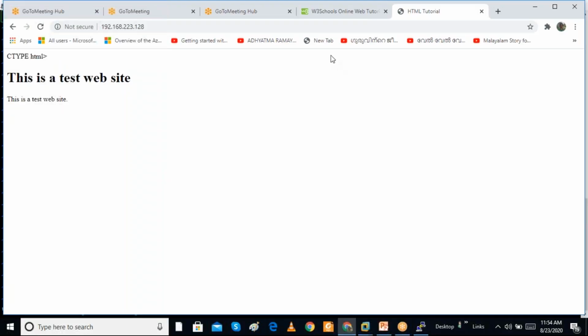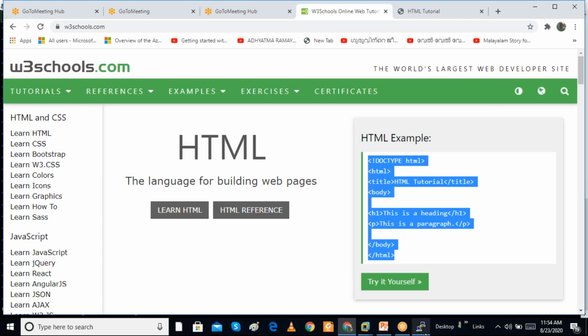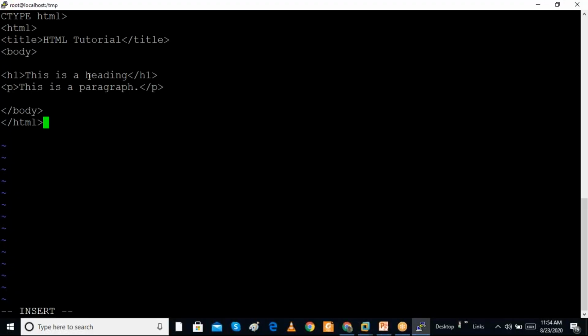I want to take some HTML page. So I'm copying this HTML and pasting it here. And this is a new page I am creating. So I can just type something here. I'm editing this page. So now we can see this file is created in a different folder.